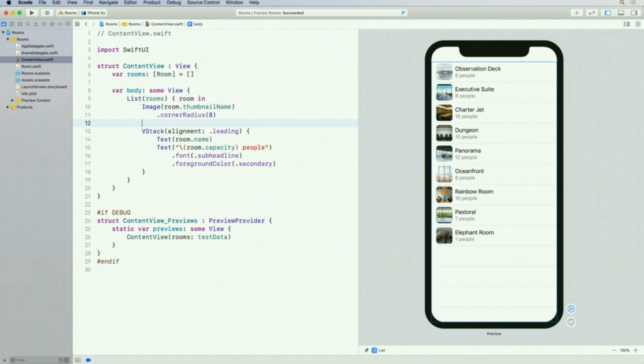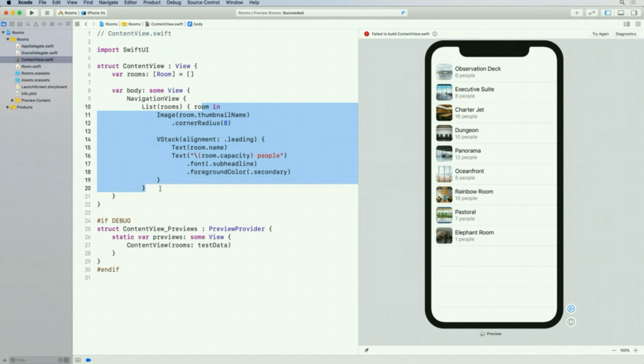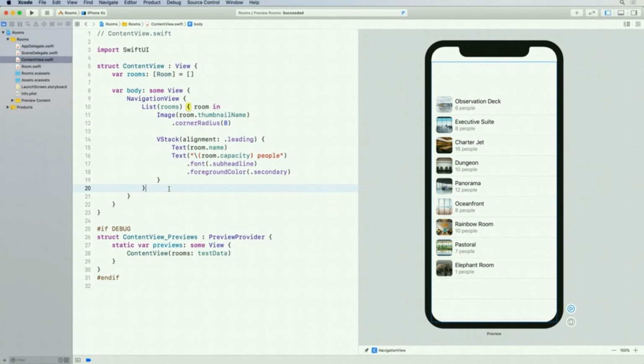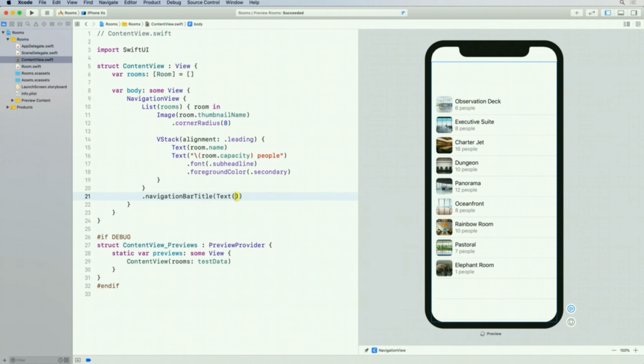And now that our cells and our list are looking good, the next thing that we need is to be able to tap on a cell to see more details. To support this, let's wrap our list in a navigation view. A navigation view shows a navigation bar and also has a stack to push views onto. Let's also set a navigation bar title, and we'll just use some text that says rooms to show rooms in our navigation bar.